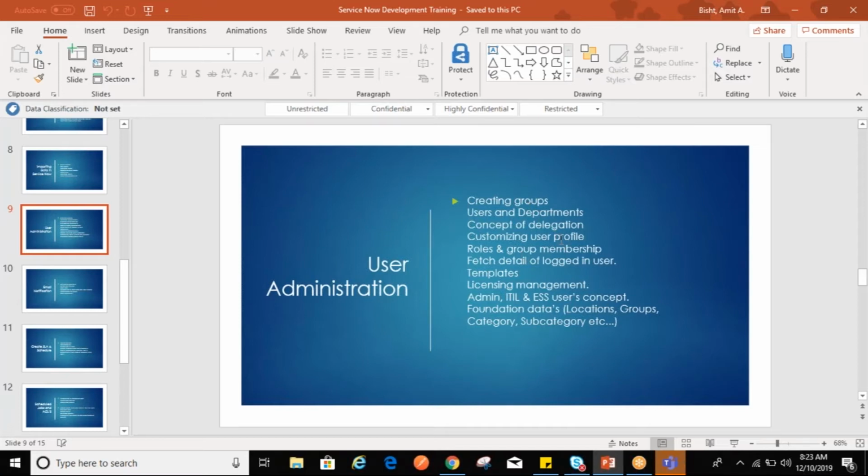All these things are basically admin related. We never create a user, but we might need to if we want. Creating groups, users, and all these things come under this. Then we would also be seeing, okay, do you have any doubt up till now?